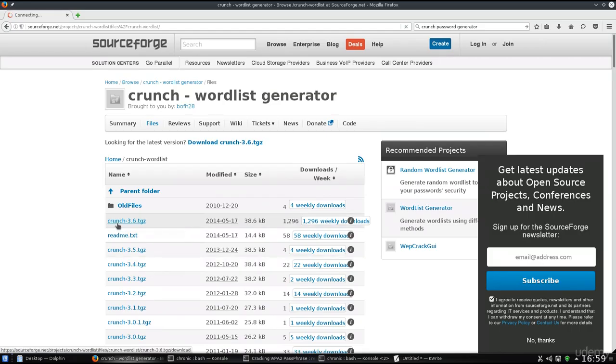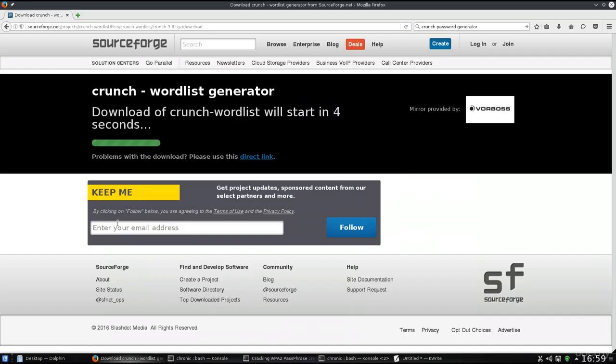So just download Crunch 3.6 TGZ. The download shouldn't take long. It's fairly small.